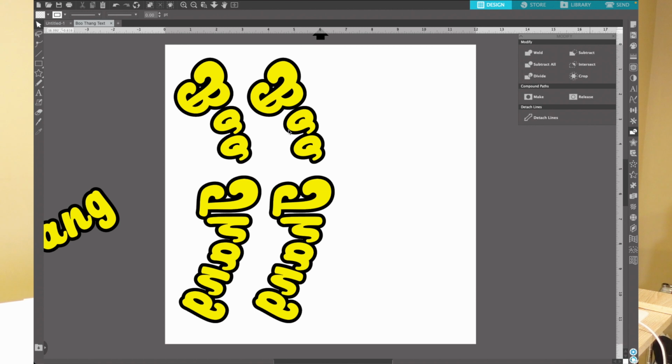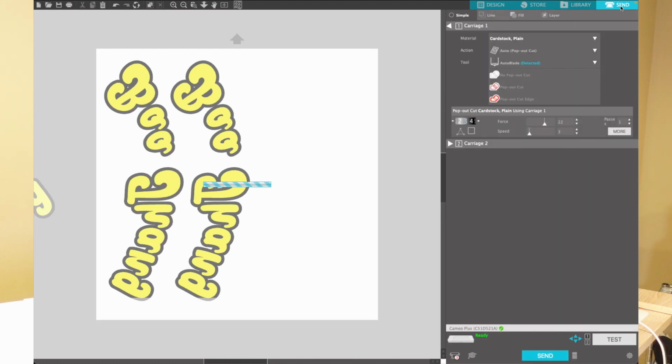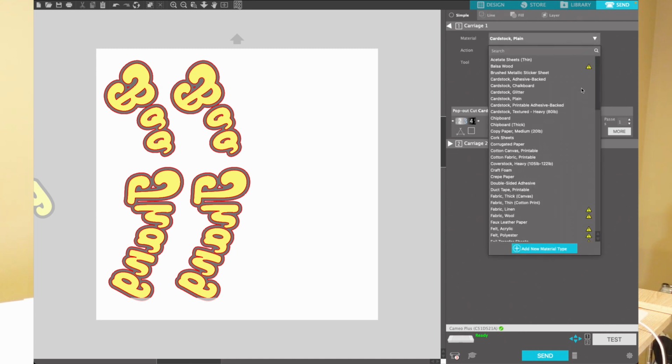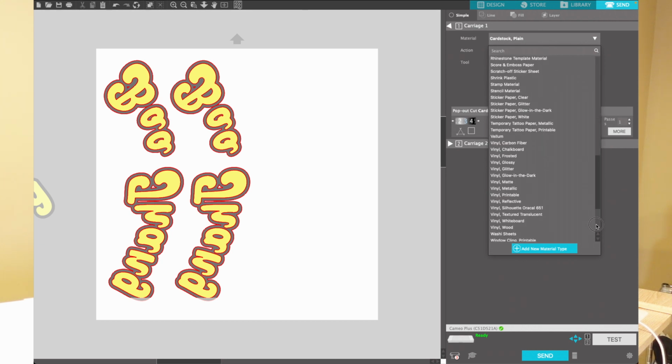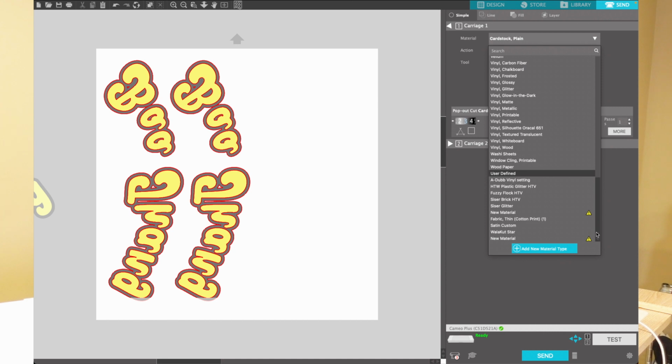All right, back in Silhouette Studio right here, we're going to click send. And right now we're connected to our Silhouette Cameo 4 Plus. It says it's ready. We have plain cardstock selected, and we don't want that because we're not cutting plain cardstock. So we're going to find our cut settings for our vinyl, which is 3.6. I forgot what our cut setting is. So user defined, my vinyl cut settings right here. Here's all my vinyl cut settings.